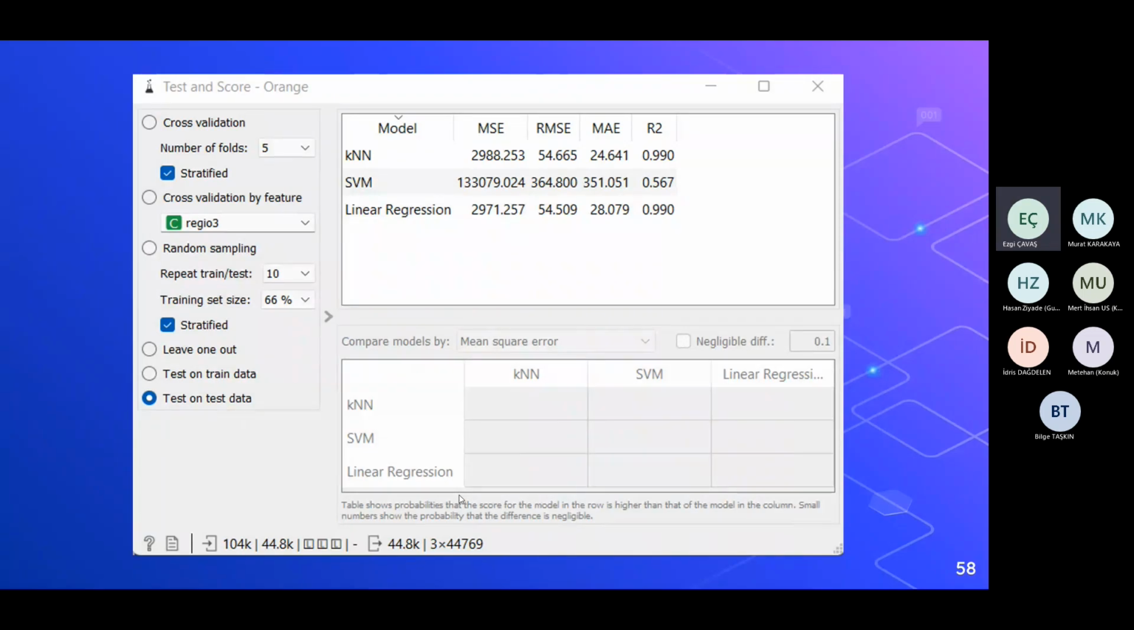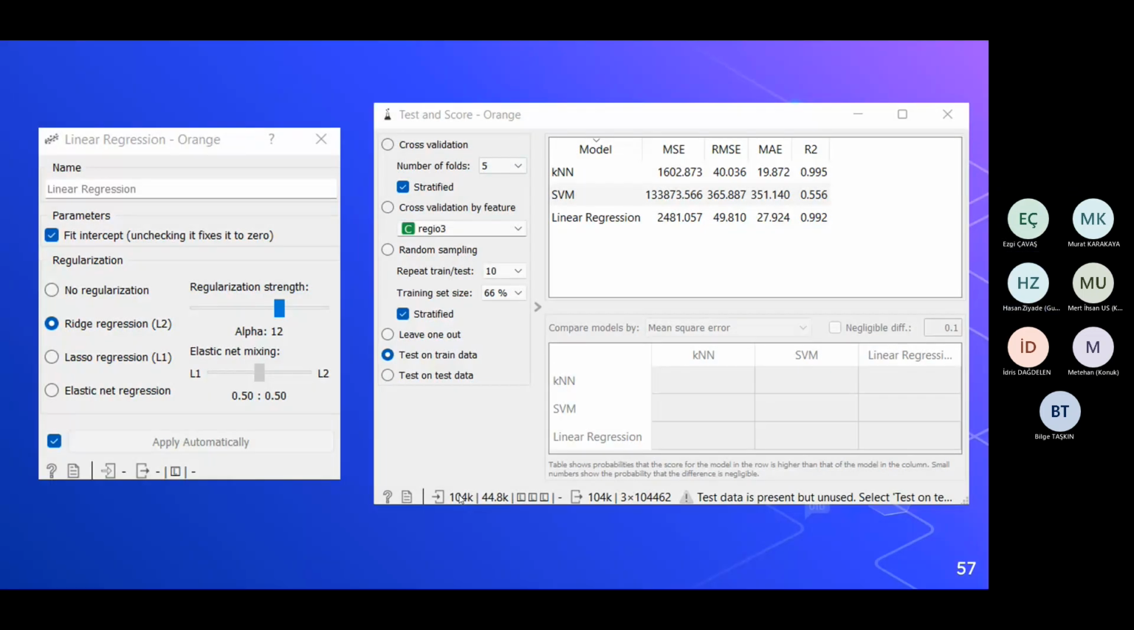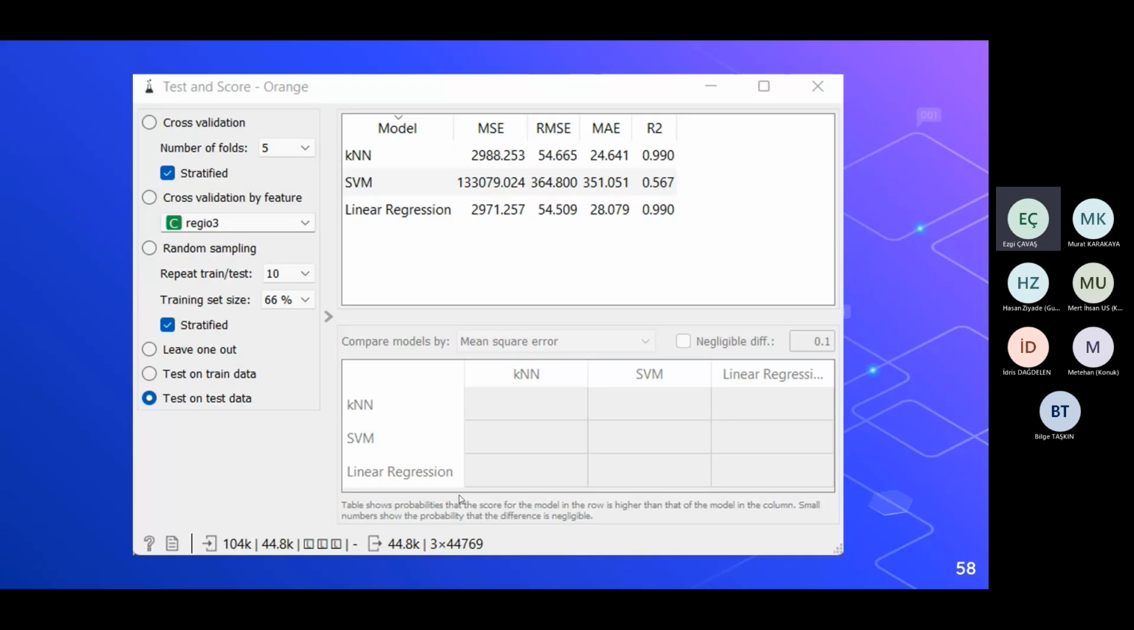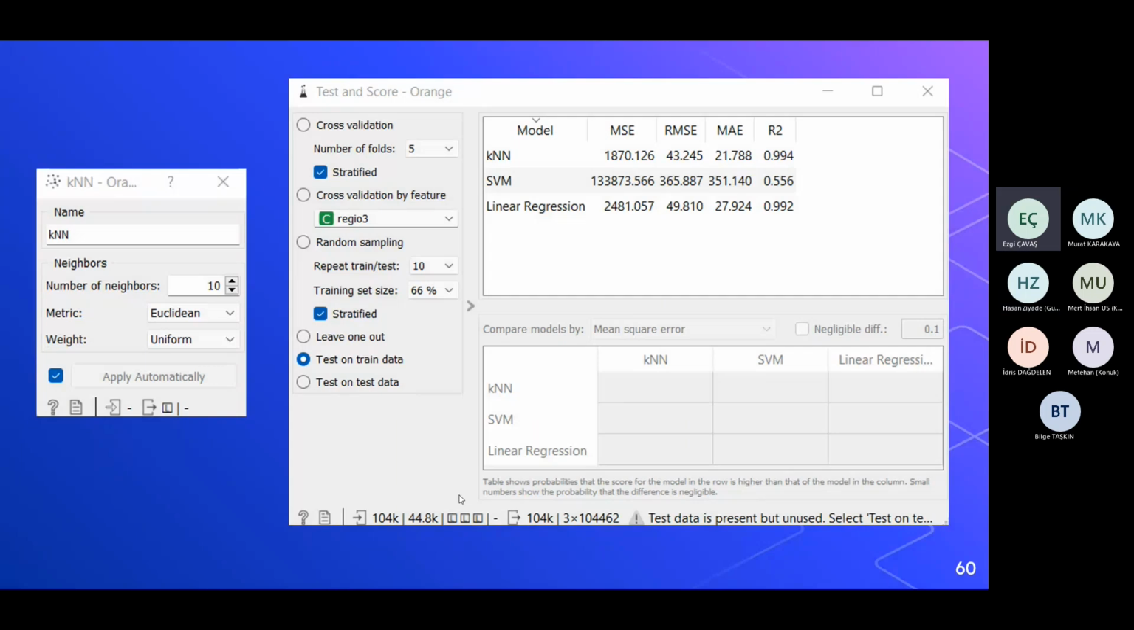Then we tried ridge regression with an alpha of 12. Can you go back one slide? Yes, sorry. There we can see the linear regression results in our train data and our test data, which didn't change. Then we tuned the KNN. We didn't change the metric and the weight. We experimented on the neighbor size. This is our result with 10 neighbors, which is better than linear regression, but it could be better, I think.